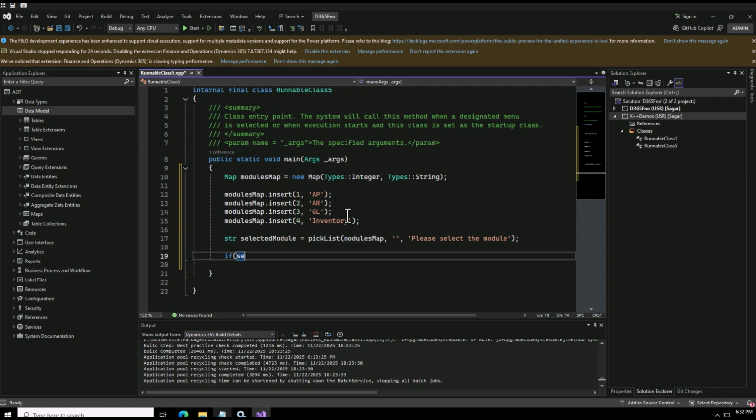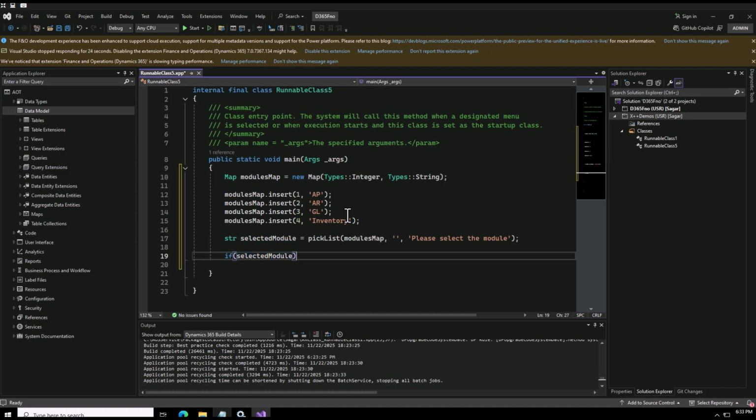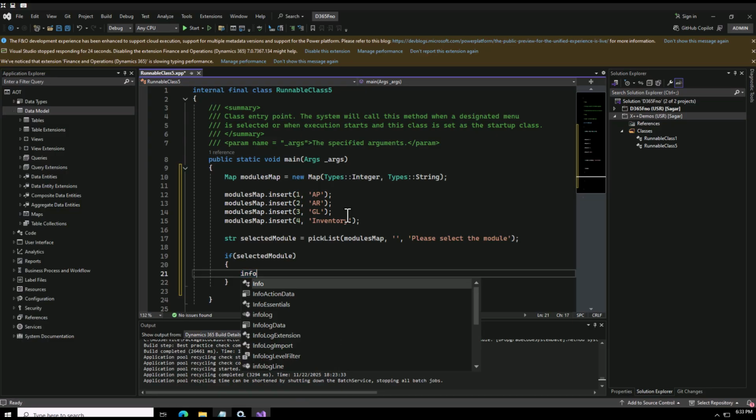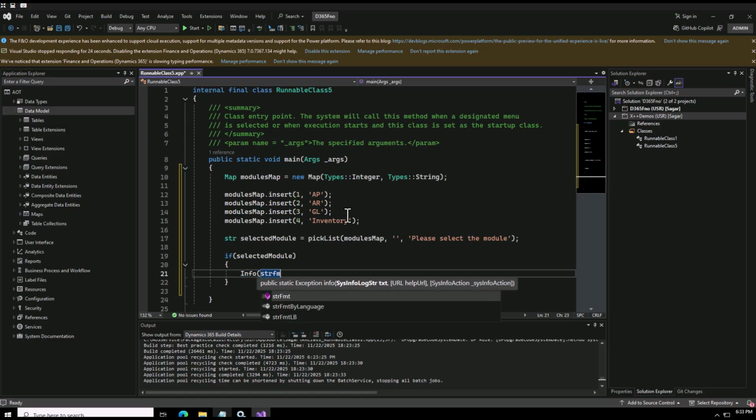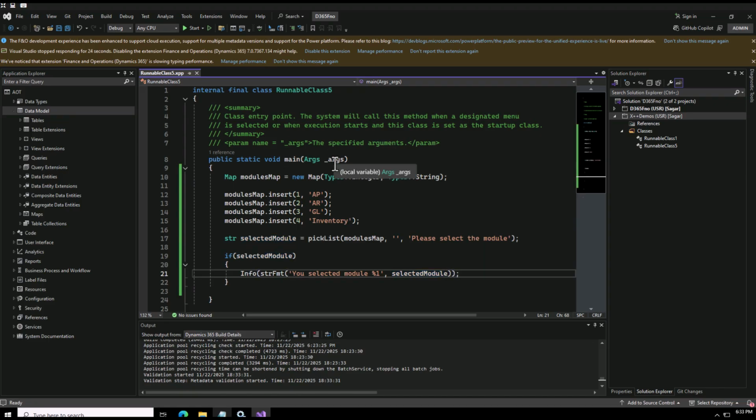Now I will check if the user has selected something here, and then we'll simply display that particular option. So I can say info strfmt, and here I will say you selected module, and here I will display that module, and at the end I can simply say selected module, and close this. Let me save this, and I will trigger a build, and then we'll see how it works.